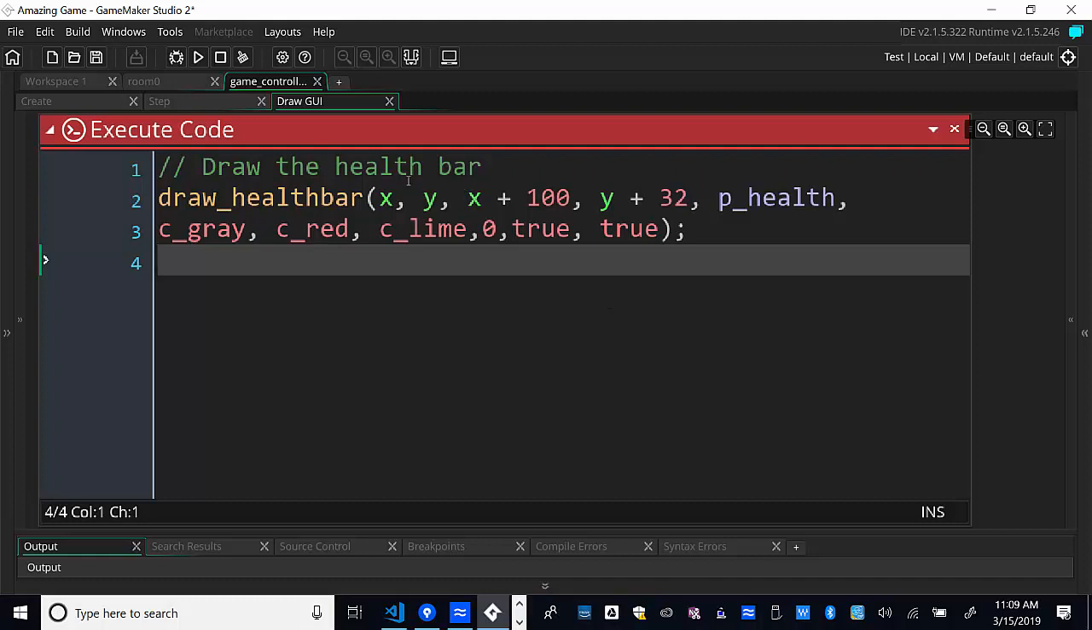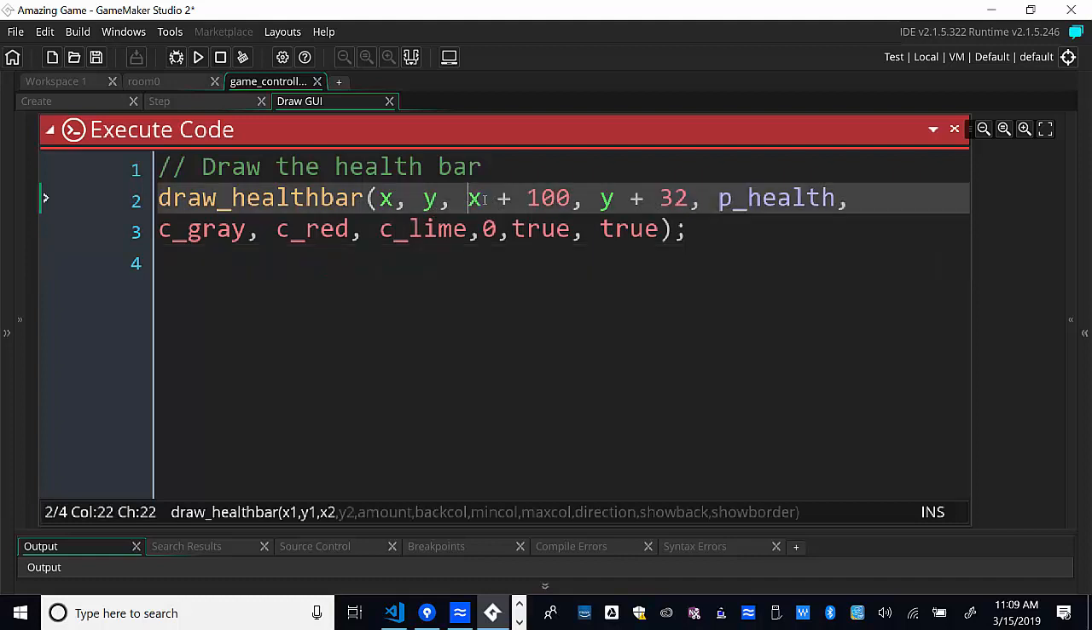Okay. So just to recap, the first X is the left-hand side of the health bar. The Y is the top of the health bar. The next X is going to be the width of it. The next Y is going to be the height of it. And we had to add it to the current X. Otherwise, as you may recall, we set the X to like 32 or whatever. I think we set Y to 32. So it's usually best to use variables whenever possible.